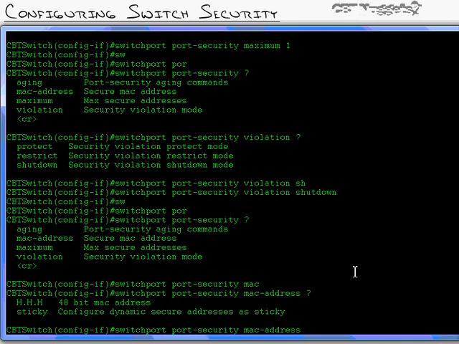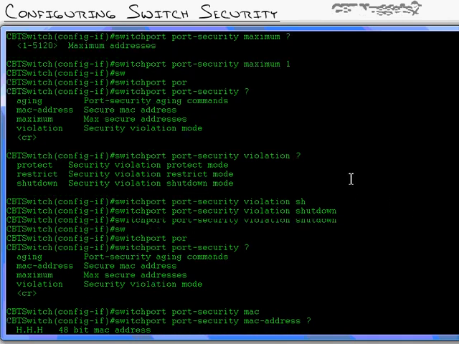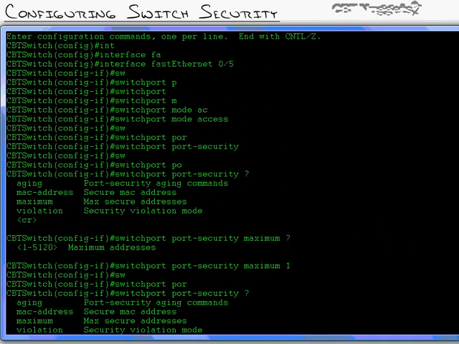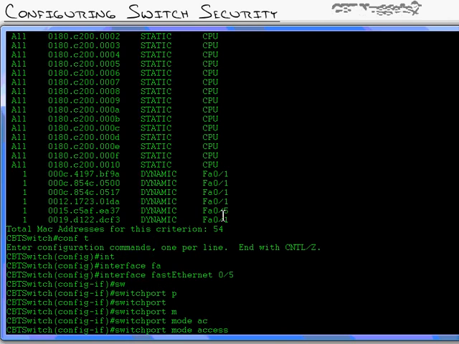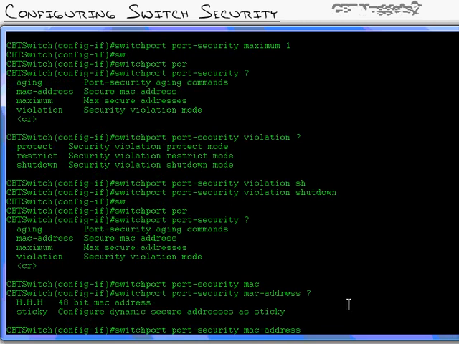But hard coding the MAC address means that I will go to my switch or to the device that I'm plugging in there, and I will say, right there, fast Ethernet 0/5, this, I'll do a copy and paste. That is the MAC address that I want to allow. 48-bit MAC address, that's 48-bit MAC address right there, and I hit enter.